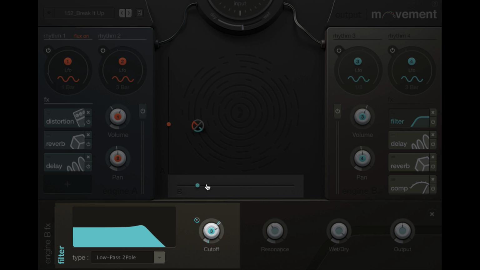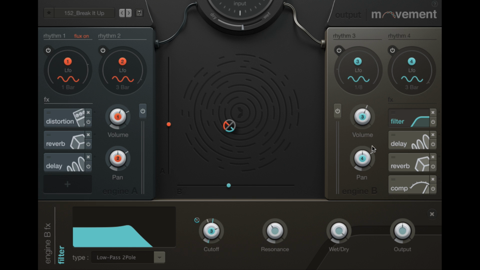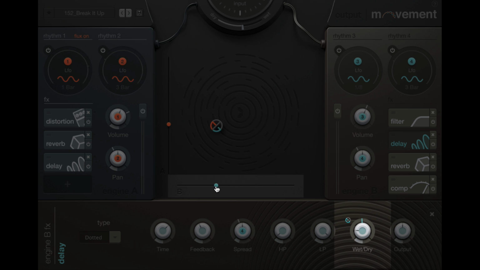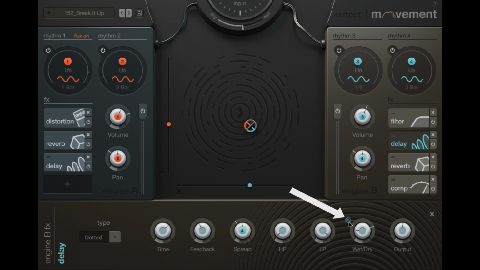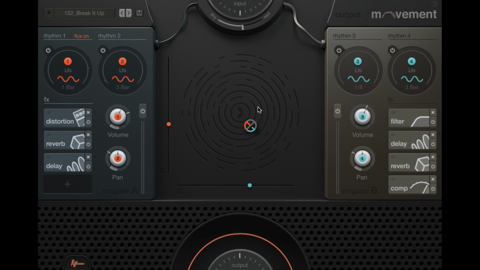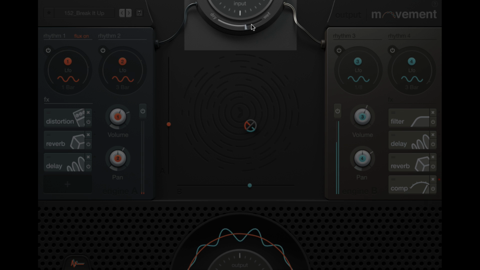For example, in this preset, the slider is controlling the filter, while it's also controlling the delay too. Anything assigned to the XY pad has this little circle, and you can edit the parameters here. You'll also see a wet-dry slider up top, and this is very useful for bringing movement in and out entirely.